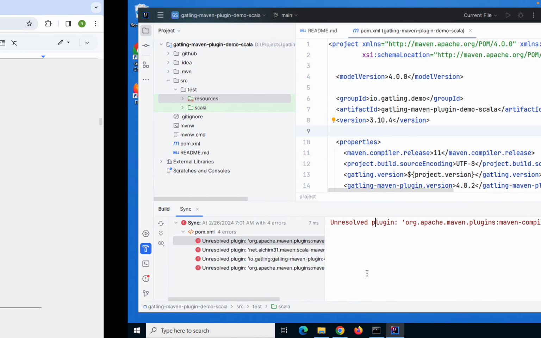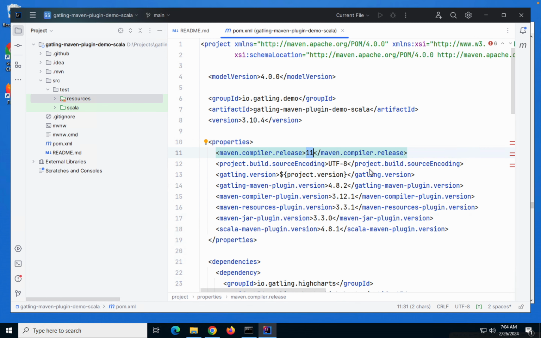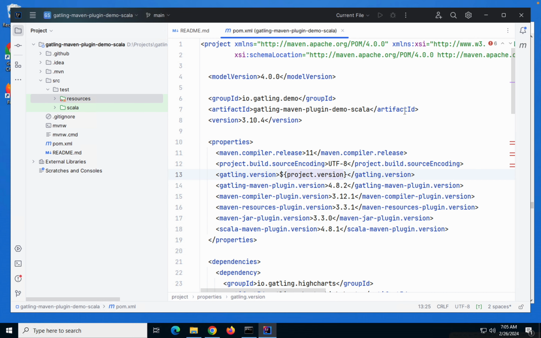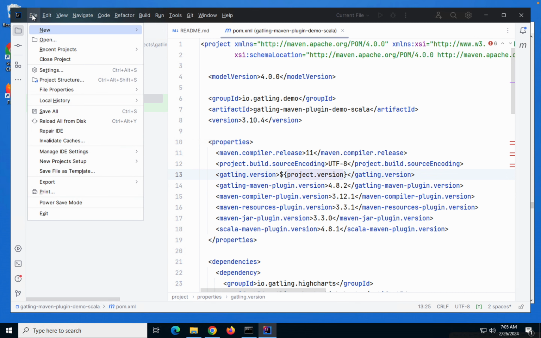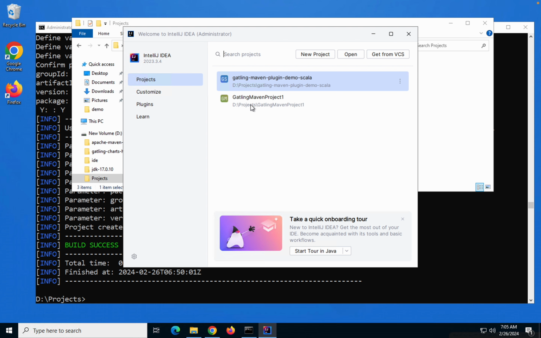Okay, now I'm getting some options, unresolved plugins, compiler plugin. So for now you can see what are the errors and you can try to figure out and resolve them. Also you can close and reopen your project once, and sometimes if there are some issues with the dependencies or some references, it will take care of that.